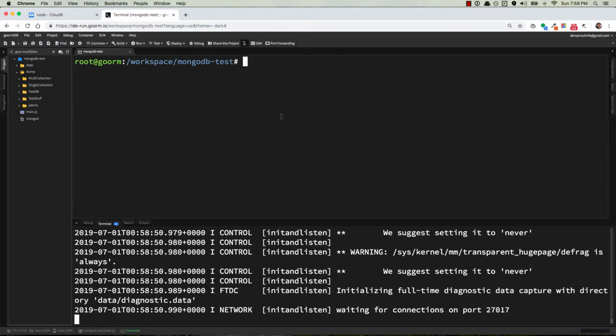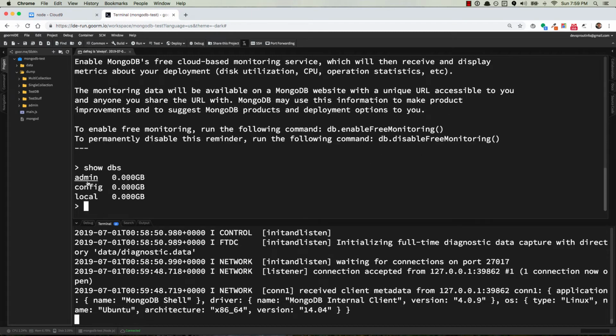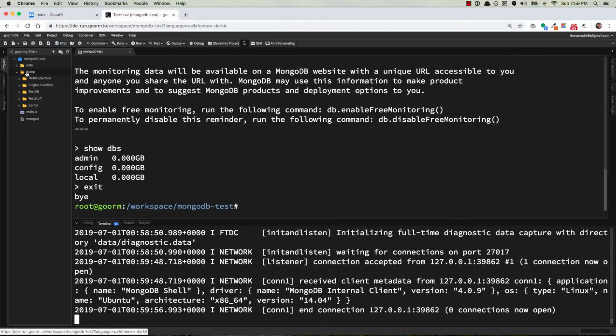Good. At this point, if you want, you can open up the Mongo shell and show dbs. I have admin, config, and local. That's it. I'm going to exit, and inside of dump I've got admin, but I don't need it because I already have an admin set up for Gourmet.